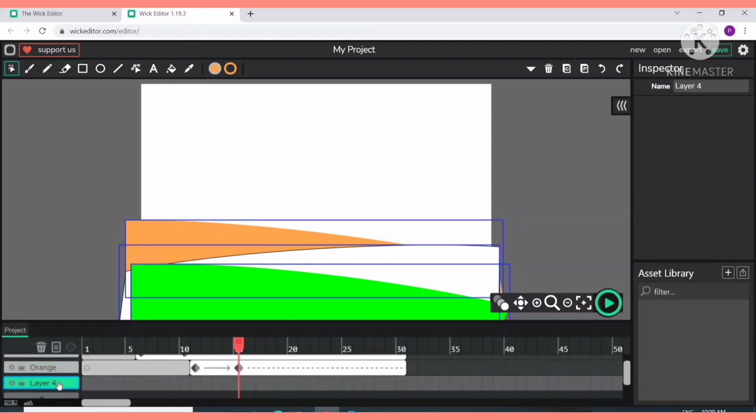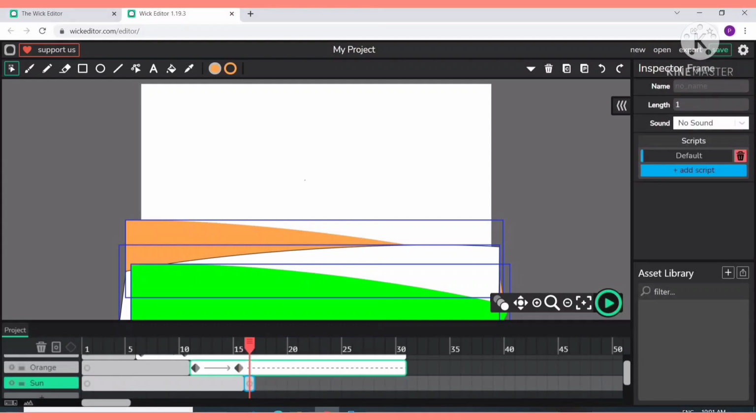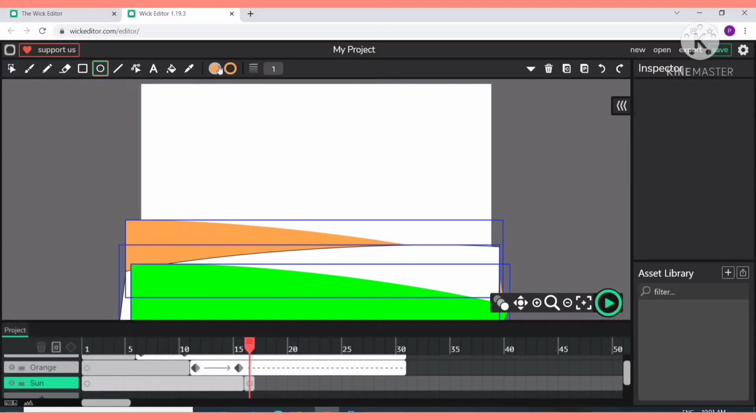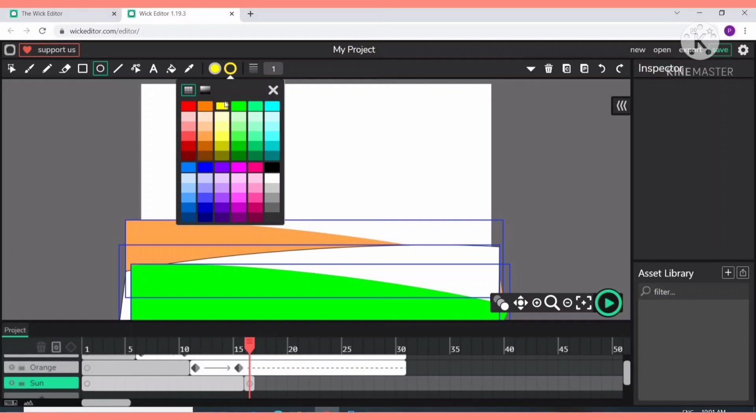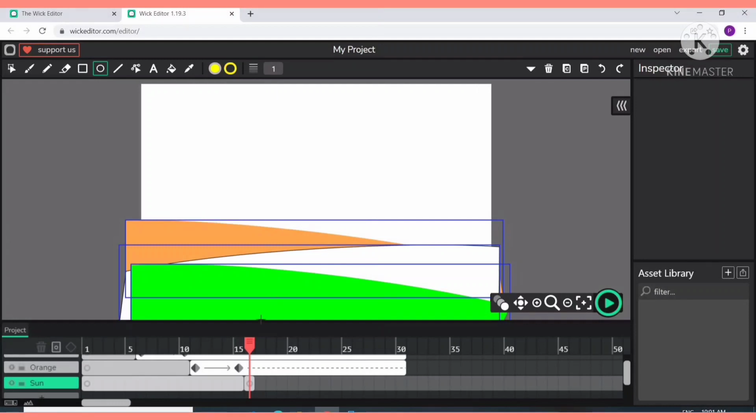Now I have selected another layer and I have named it sun. Now this sun layer is starting from the 16th frame, and to make a sun I am selecting a circle and yellow color, both as fill color and stroke color, and I will just drag to make a circle.